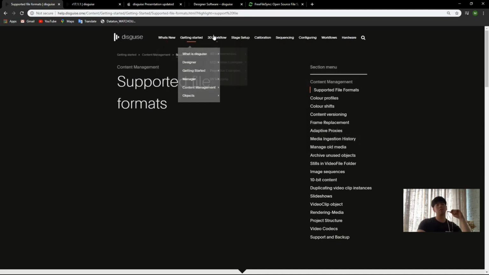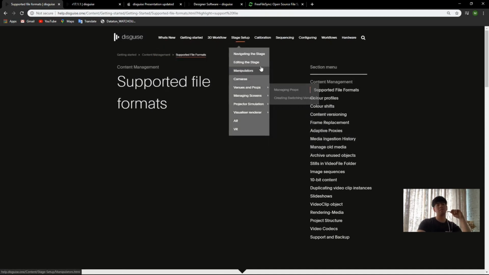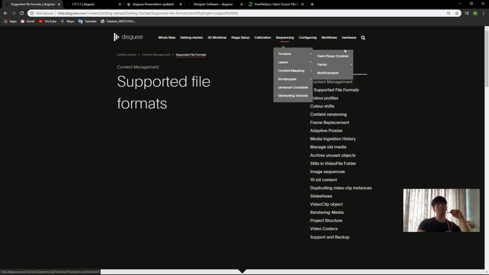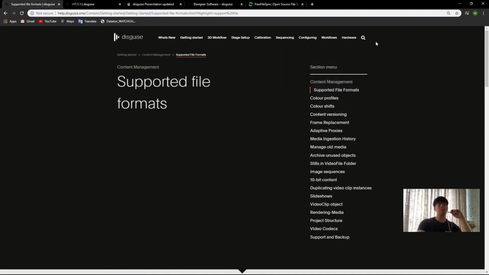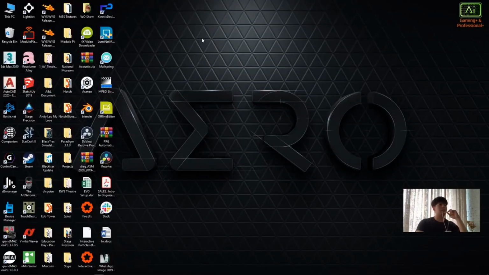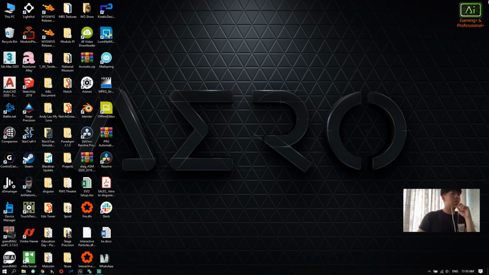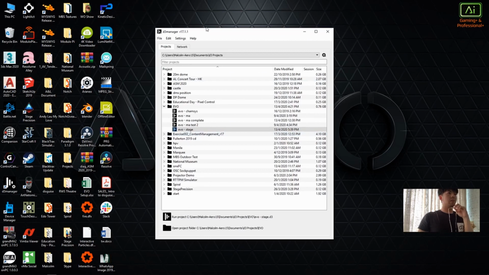So at the top here you can see all the drop downs. Okay. So basically whatever you find here is actually available on the search, right? So yep, let's get started with the designer software. Okay, so hopefully you guys have installed the designer.